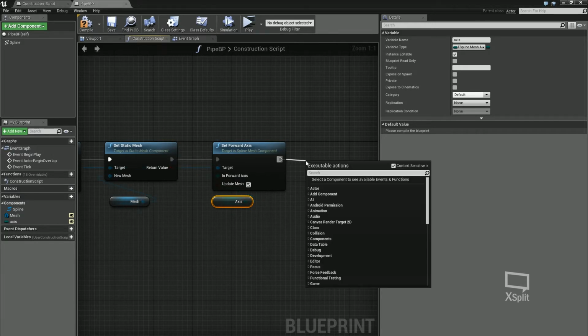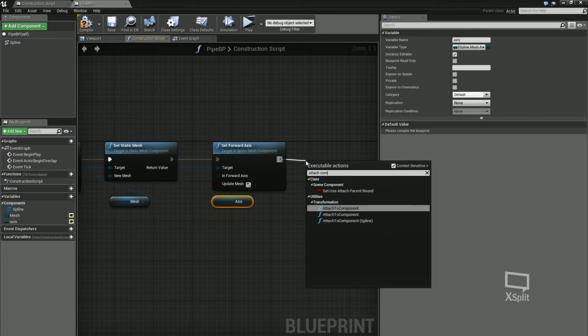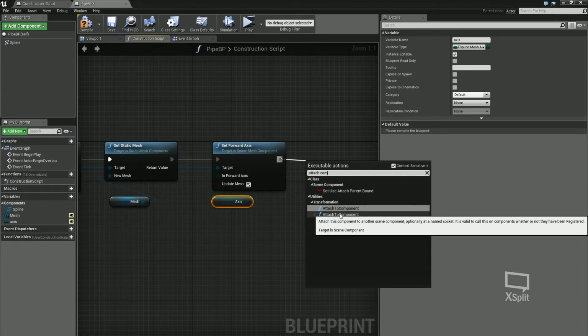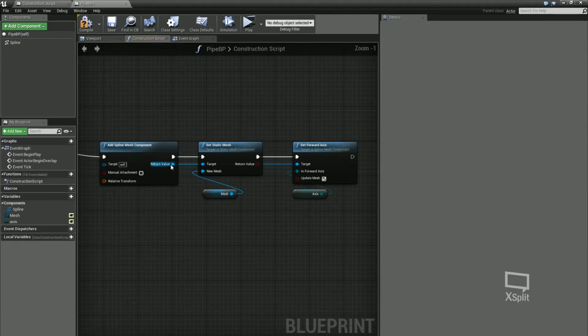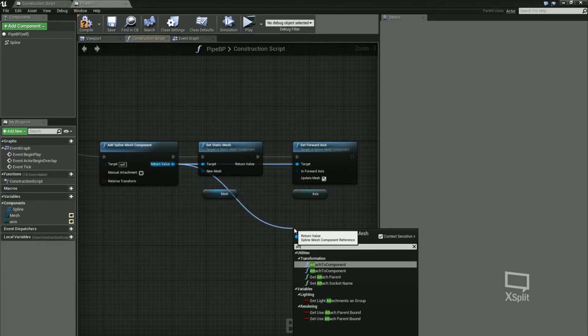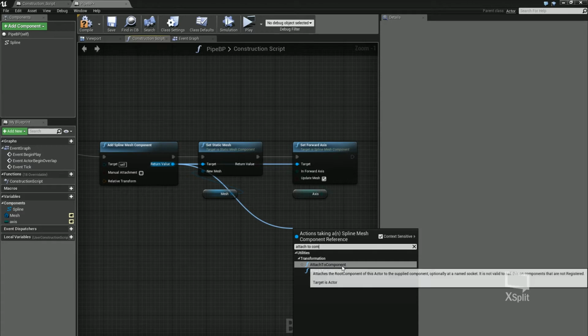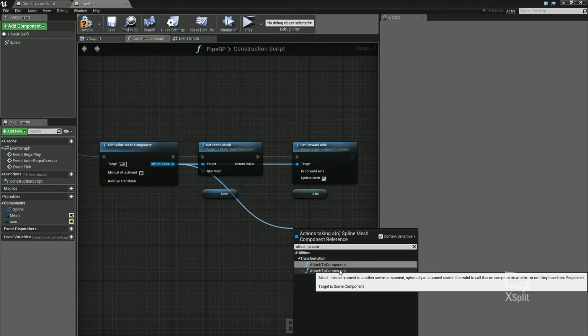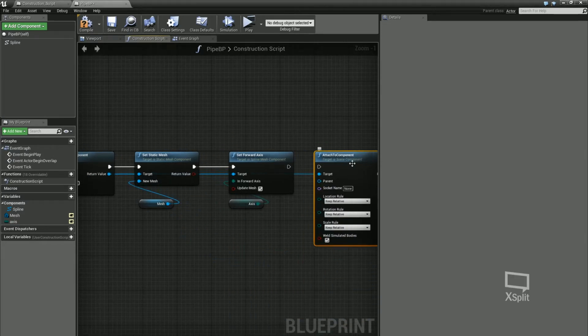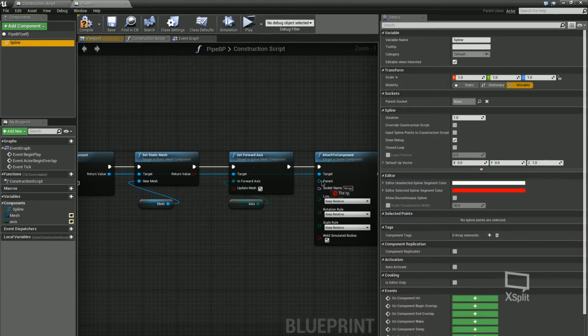Next, we want to attach this to a component. I'm going to pull out from this target again. And you'll probably end up with two here. What you want to do is hover over them, and you want to use the one that says for scene component. So the top one here is target as actor, and here is target as scene component, so we're going to use that one. And the parent for this is going to be the spline.